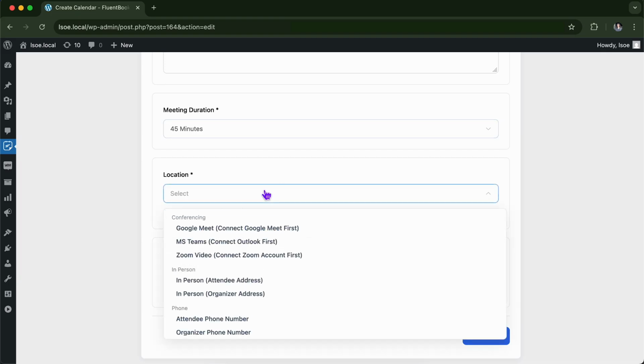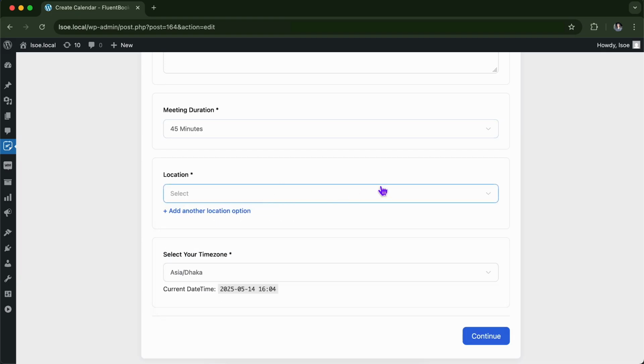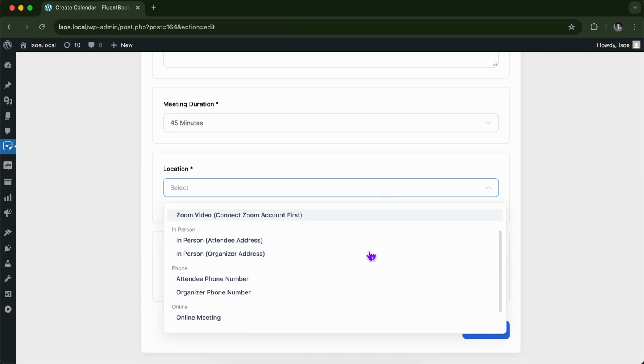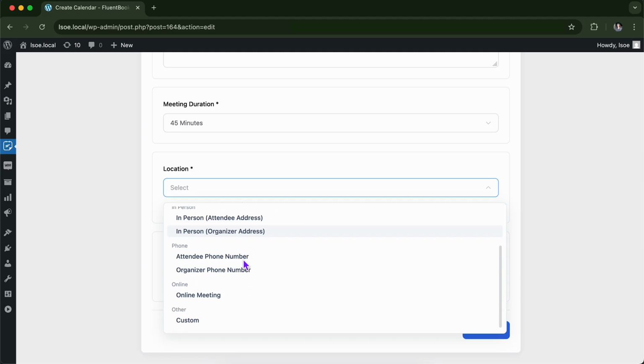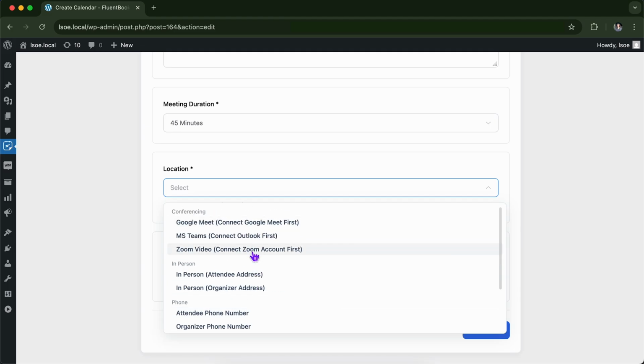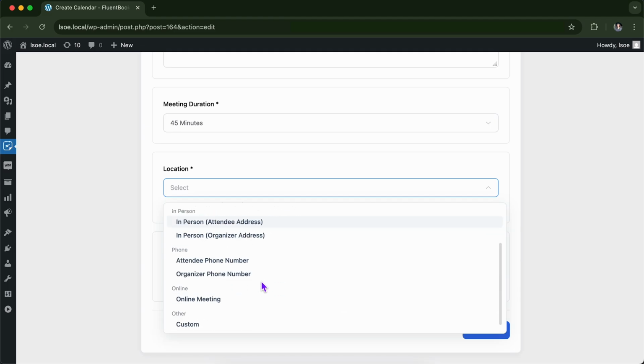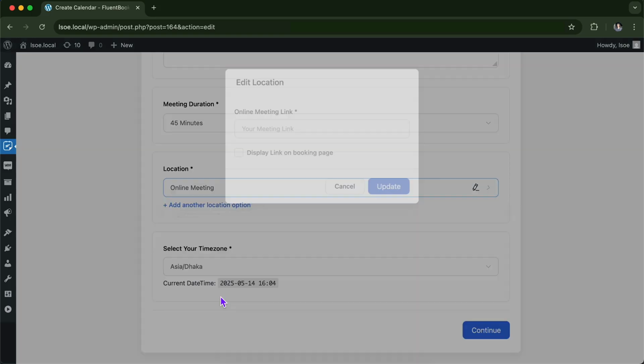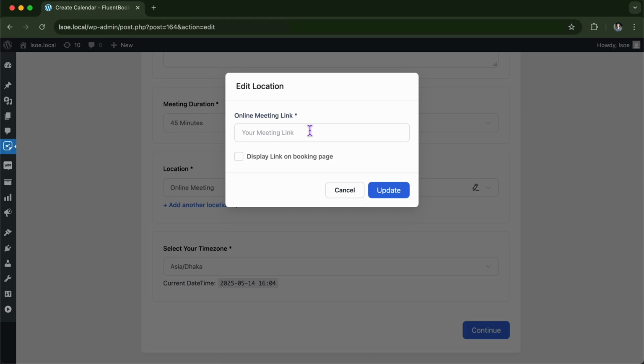So now for the location, where do you want to set the location? Where do you want your customers or the people that you're going to be setting it up for to come and attend the session? This is basically up to you. You can put in person, you can put a phone, or maybe you can even put conferencing. You have a lot of options, but for today, I'm going to put the online meeting option. So now I'm going to paste a meeting link that I put.